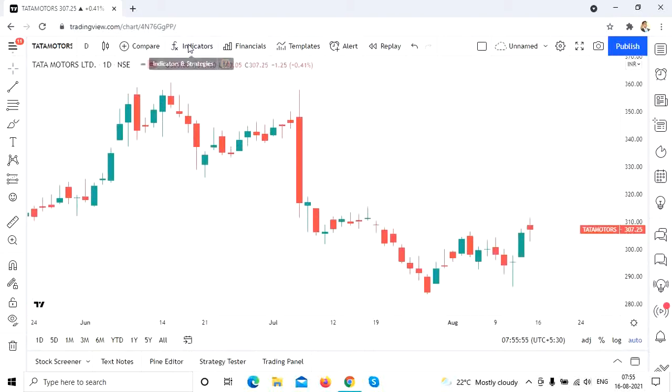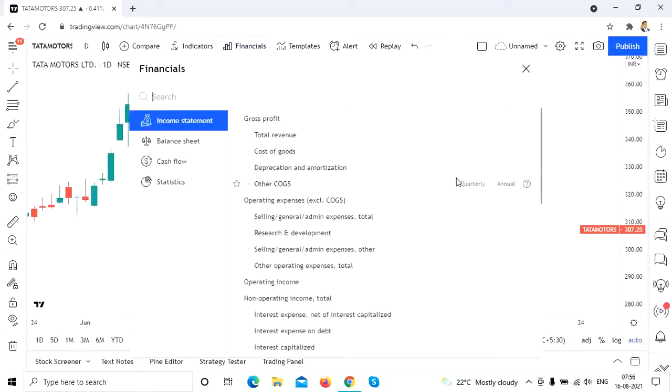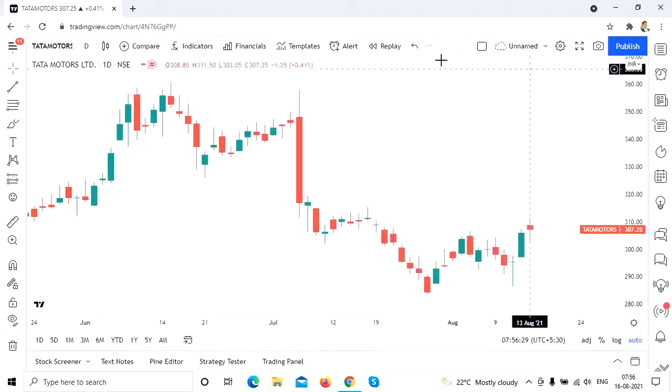So here is what you get: indicators. Now you get financials. If you want to understand the financials of any particular stock, you can go to the financials. You got the income statement, balance sheet, cash flow, statistics. So you got different financial statements for this particular stock. There are other platforms also which give you the financials, so you can use the other platforms also to understand the financials of the company. So this is the financials option.